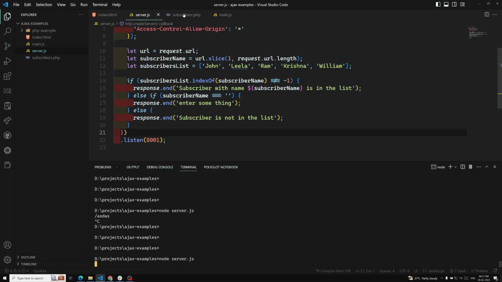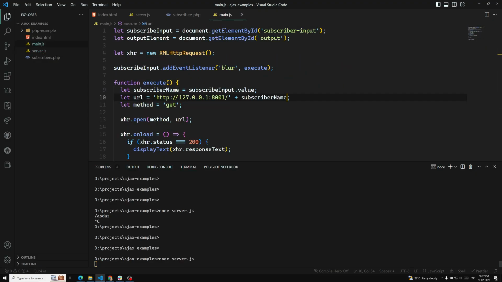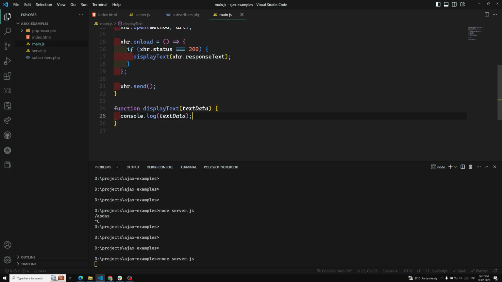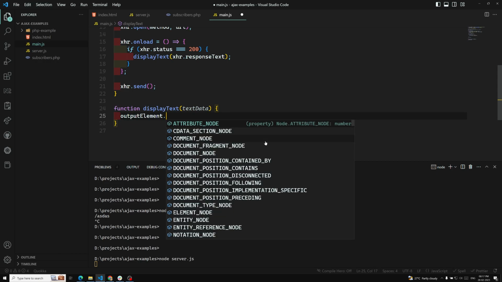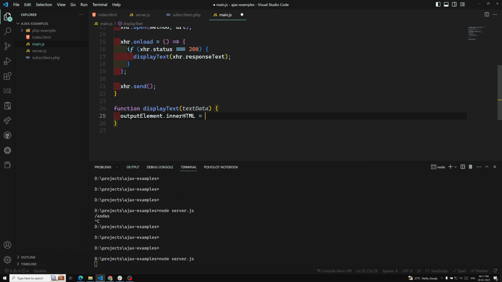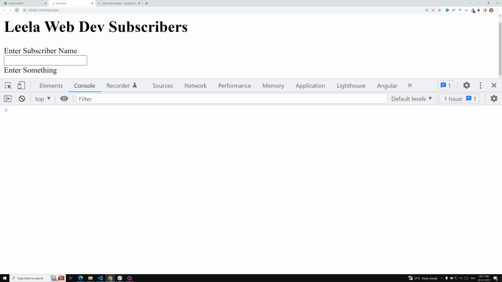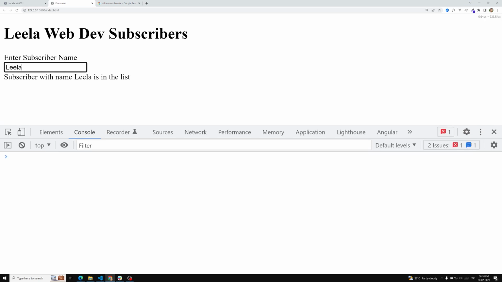Another thing I want to tell you is that in the main.js we got this response text, so I can do outputElement.innerHTML is equal to textData. Now let's see how the output will look. If I refresh this page and use Leela, the subscriber with the name Leela is in the list. If I remove this and write something which is not available, it shows subscriber is not in the list.